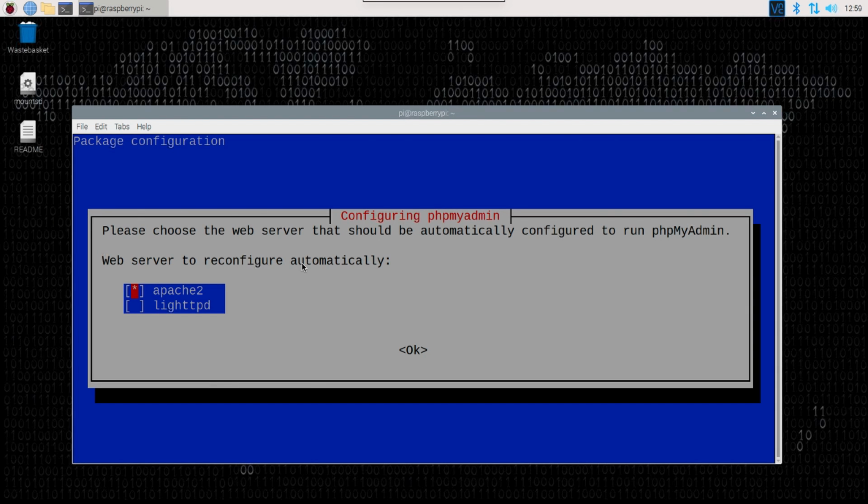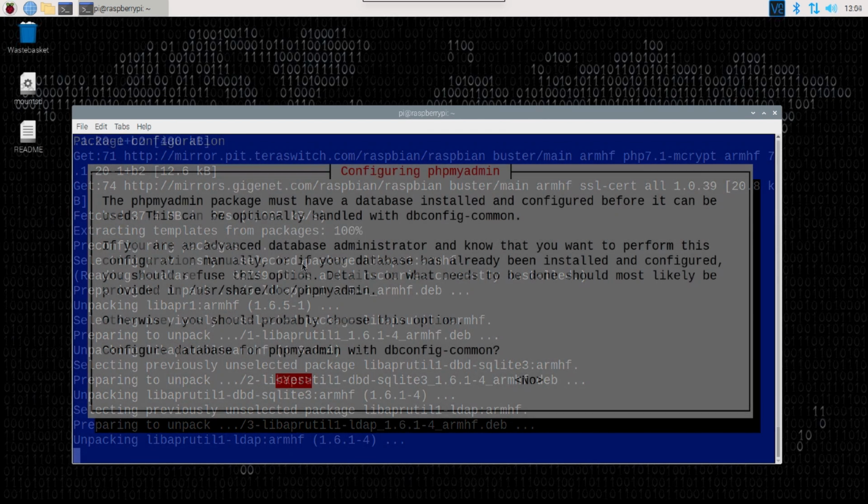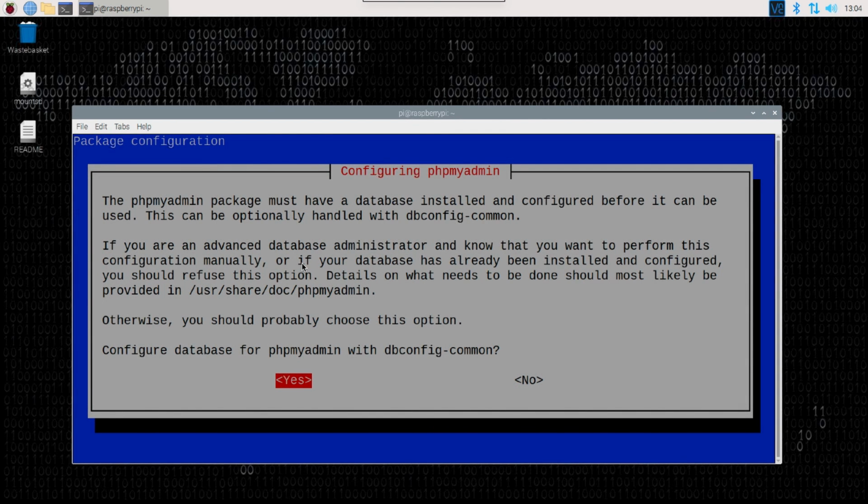Then I'm going to use my tab key to move to OK, and then I'm going to use my enter key on the keyboard to enter that answer. And after a few minutes, you're going to be presented with this screen. Again, we can't use the mouse here. We've got to use the keyboard.